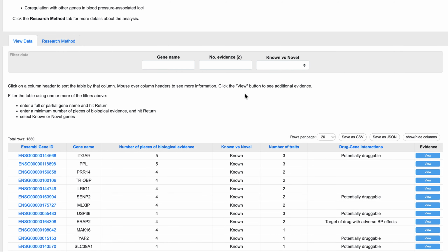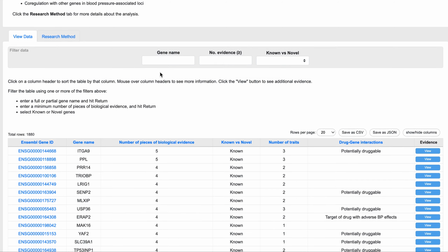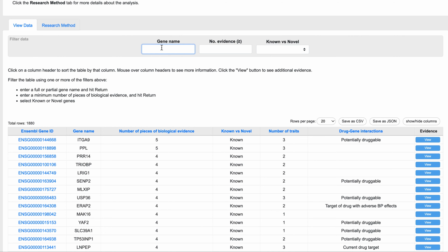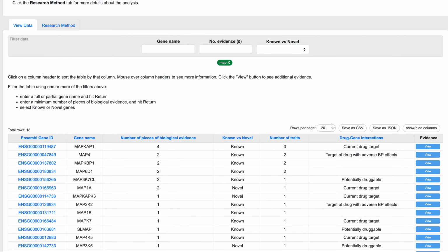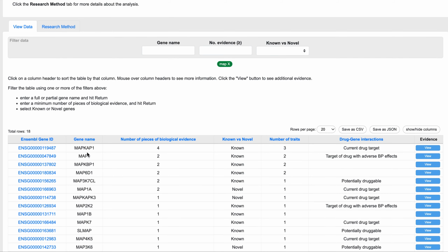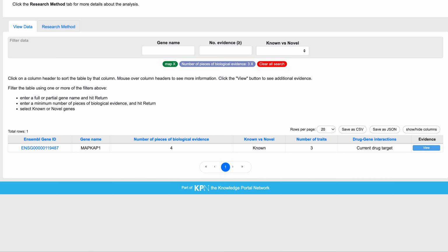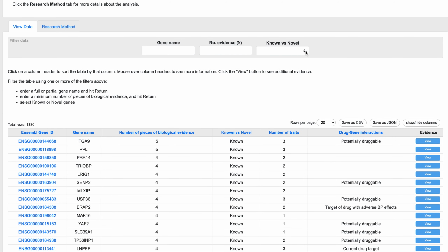Above the table, the filters allow you to find results of interest in the table. In this example, if you type a text string into the gene name filter, you'll find all rows where that column contains that text string. Other filters, like the number of evidence filter here, allow you to set an upper or lower threshold for a numerical value. Some filters also have drop-down menus that allow you to choose between options.